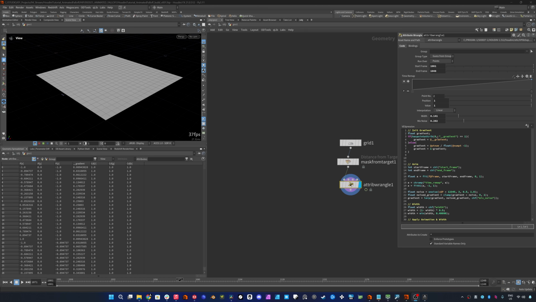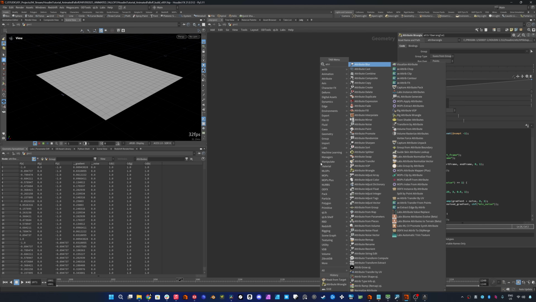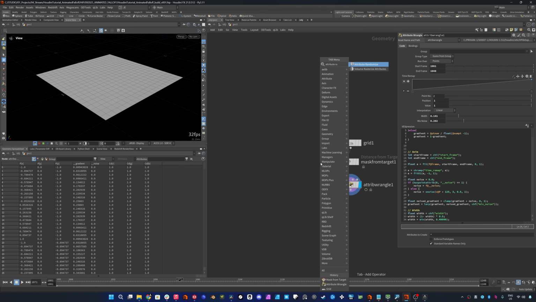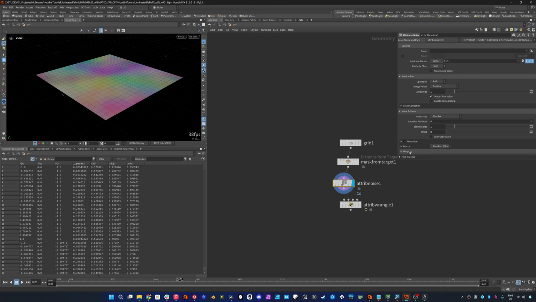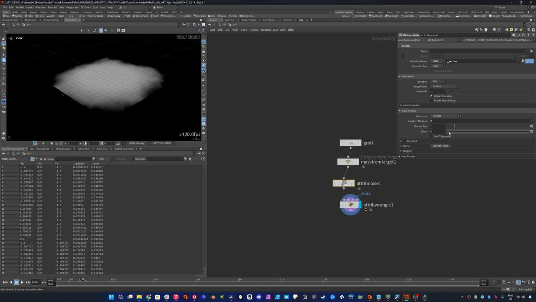So what you also might want to do is to apply the same logic of checking for a pre-existing attribute for the noise as well. So I've just pasted in the same logic with the hasPointAttrib that looks for __noise. So now we can do an attribute noise maybe. We can set this to be a float value, rename it. And now you can see that it uses this attribute instead to distort the gradient. Pretty cool.